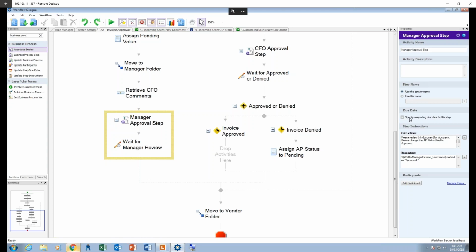You could specify a due date. I'm going to leave that for now. But what you can also do is apply these instructions and they'll show up right within the Laserfiche client. So I'm going to just say, please review this document for accuracy and change the AP status field to approved. And I'm going to say approved space manager.